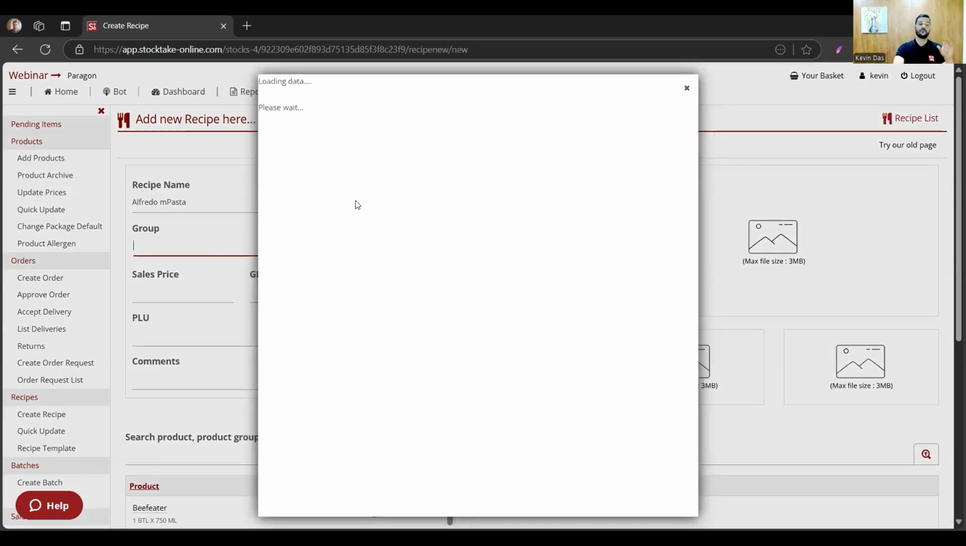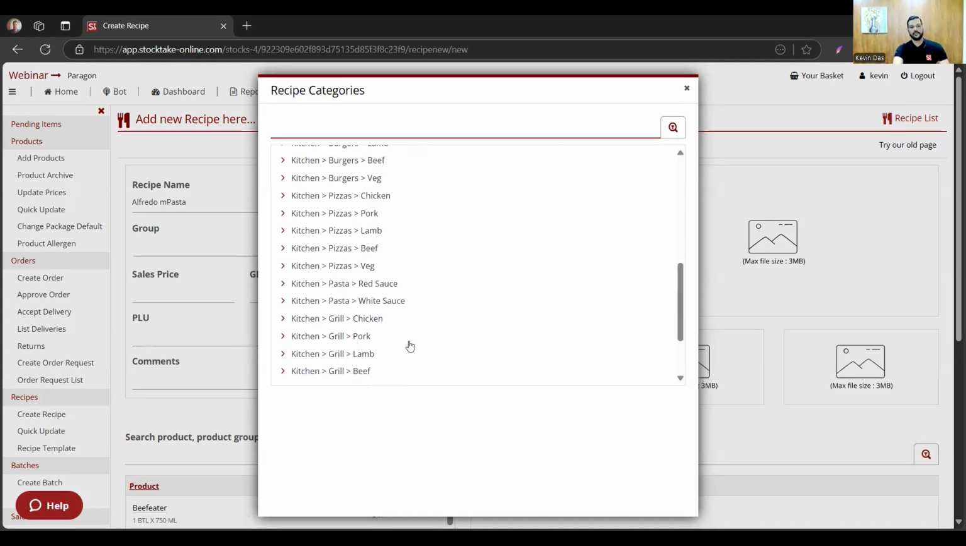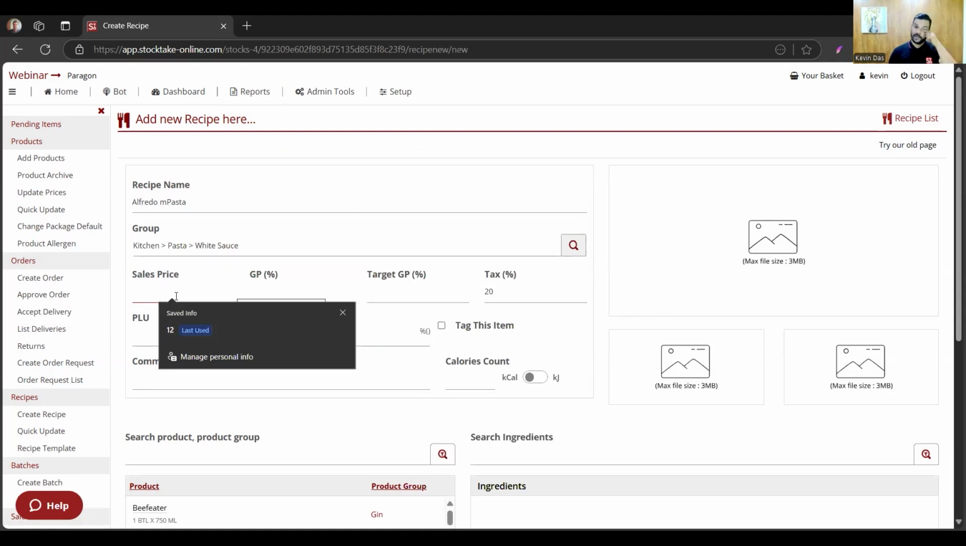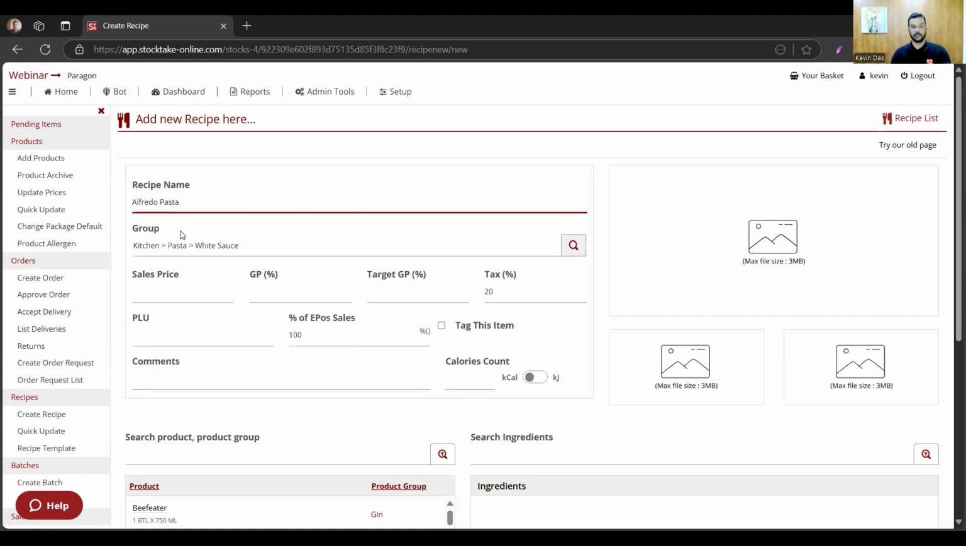We are going to denote it under the group, the sales category, as I mentioned earlier, the pizza, so on and so forth. Just give it a moment to load. So under the kitchen, I'm going to put it under pastas, the white sauce, very generic, but easier to explain. We will set a price, the sales price, what we want to give it. For example, we want to give it 15, we'll put it 15. Now, GP is what percentage we're looking for the gross profit on the product. Target GP next to it is something we are targeting. So, for example, for this particular recipe, I want to target the GP for 80%. I can put in 80% over there.